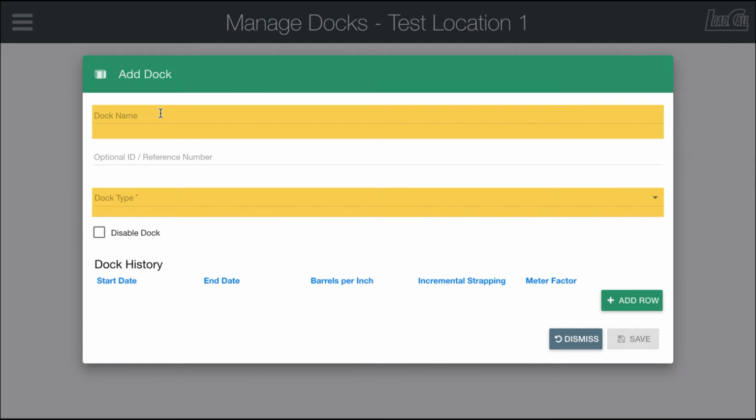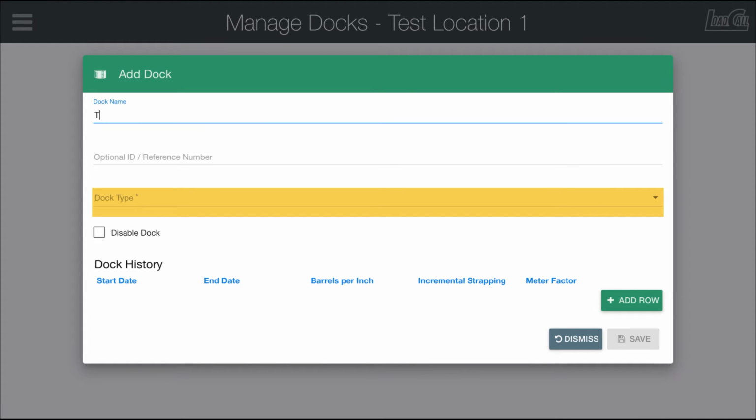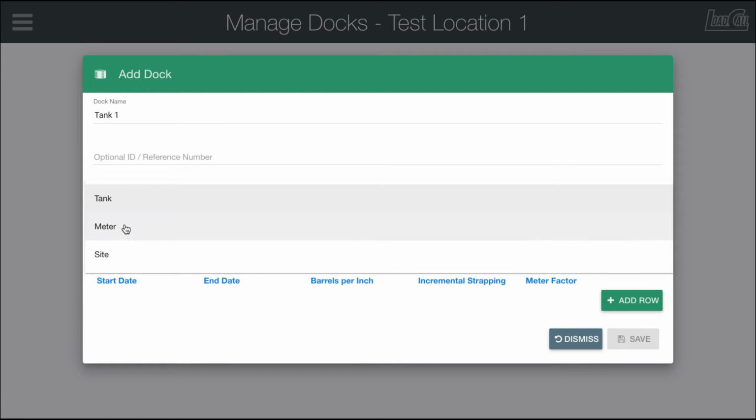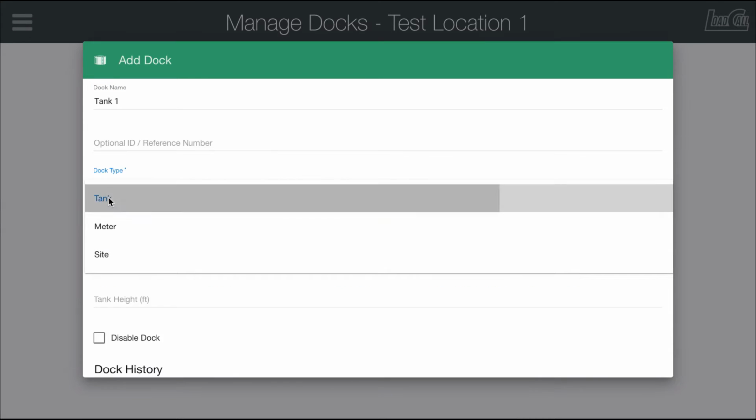And in here, we have to give the dock a name. Since we're working with an example in oil, I'll call this Tank 1. You can give an optional ID. And then the dock type is also dependent on what your organization is hauling. In here, I have a tank, a meter, or just a generic site. So I'm going to say it's a tank.